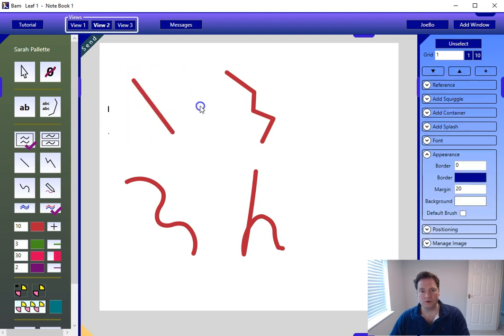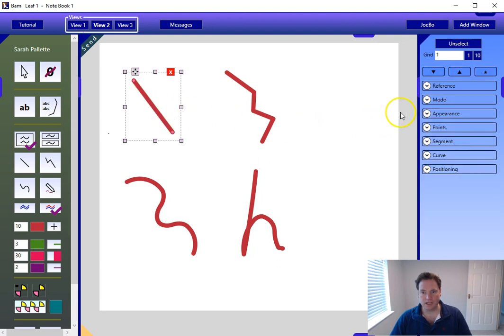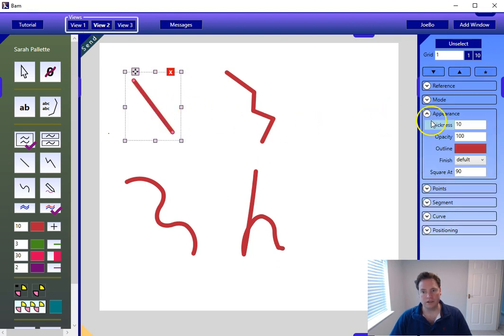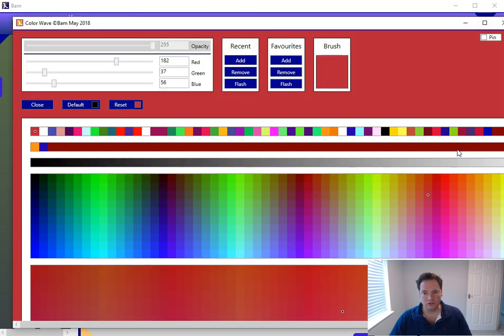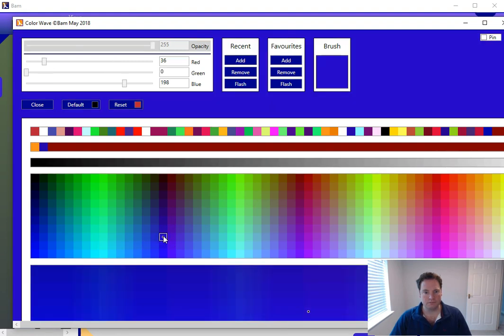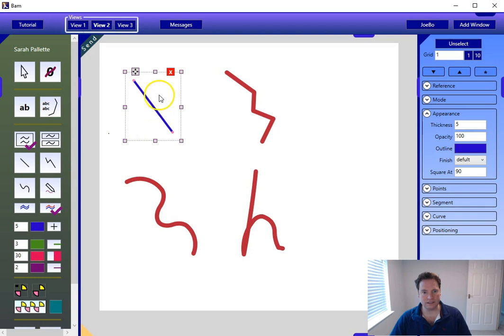We can change the properties of any of these squiggles by selecting them and then going to Appearance. So I'm just going to change the thickness of this to something thinner, to 5. And I'm going to change the outline to a blue. Moving off this window, it should close automatically. Now we have a blue one.